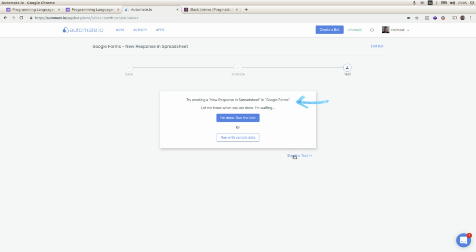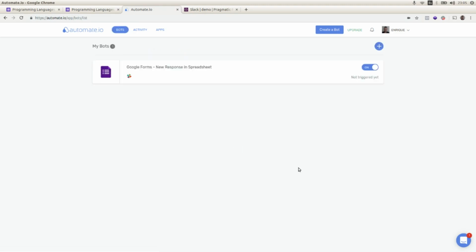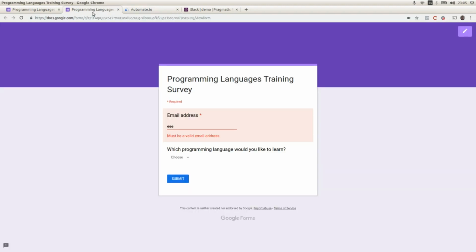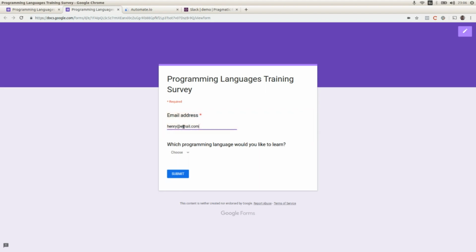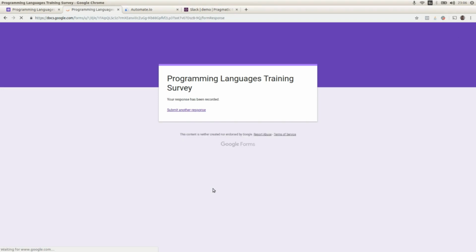We're going to skip the test and then we are going to complete the form. We put an email and we select the language. And then we're going to see on Slack that we receive a message that says henry@email.com wants to learn Golang. So let's submit this. And now we are going to check on Slack that we get that message.